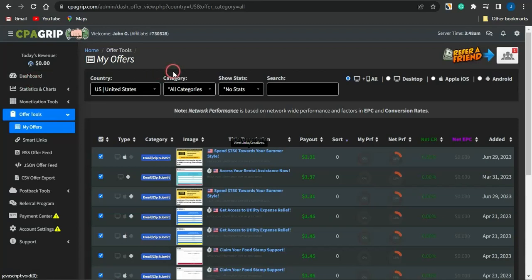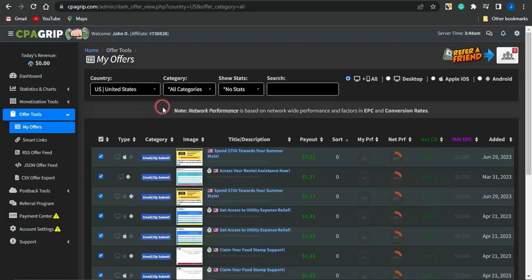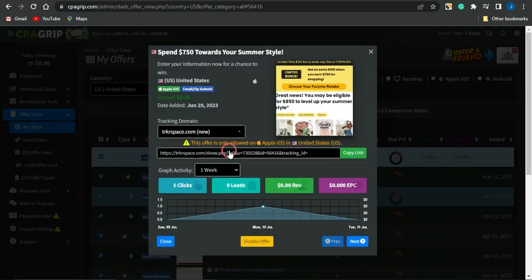Right here you could see I'm on CPA Grip, and I just went to the offer tools section. Click on this drop down arrow, click on my offers, and you'll be able to see offers that are available to a specific demographic. It is not necessary that you promote offers to the demographic which you see. You can actually go on to any demographic of your choice, promote offers to any country of your choice, and start promoting that. Right now I'm promoting offers to the United States, and if I select this offer, I can see more details about this offer.